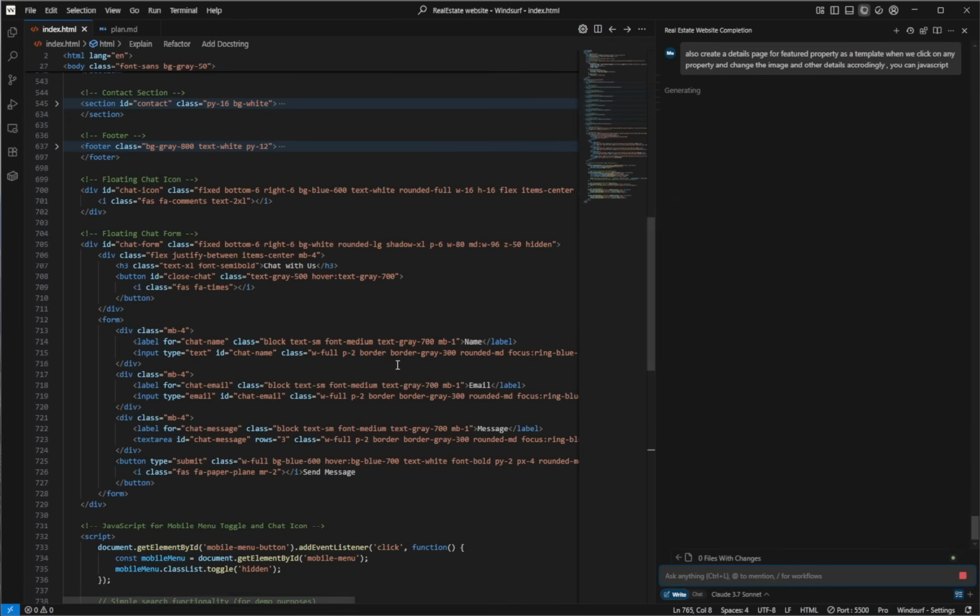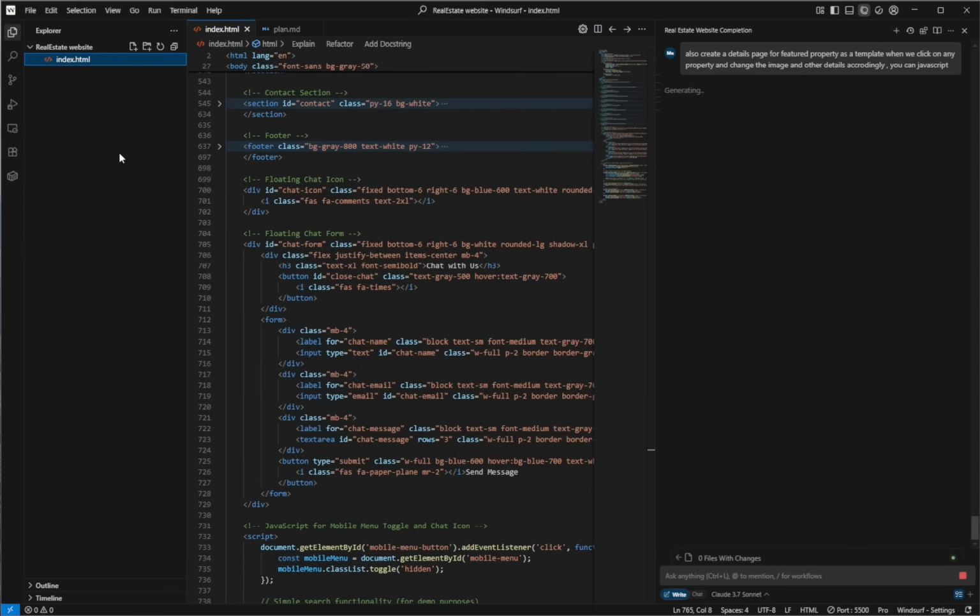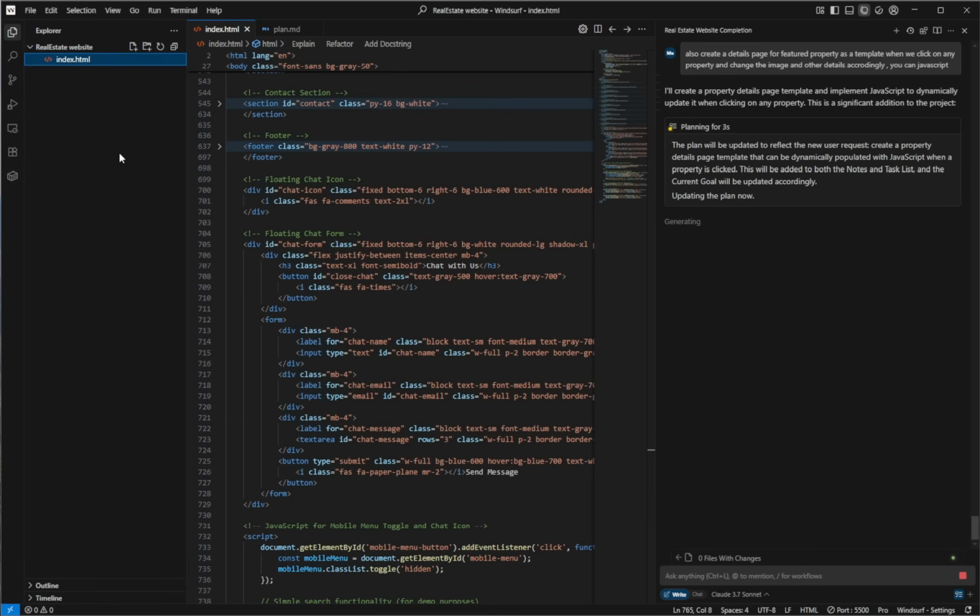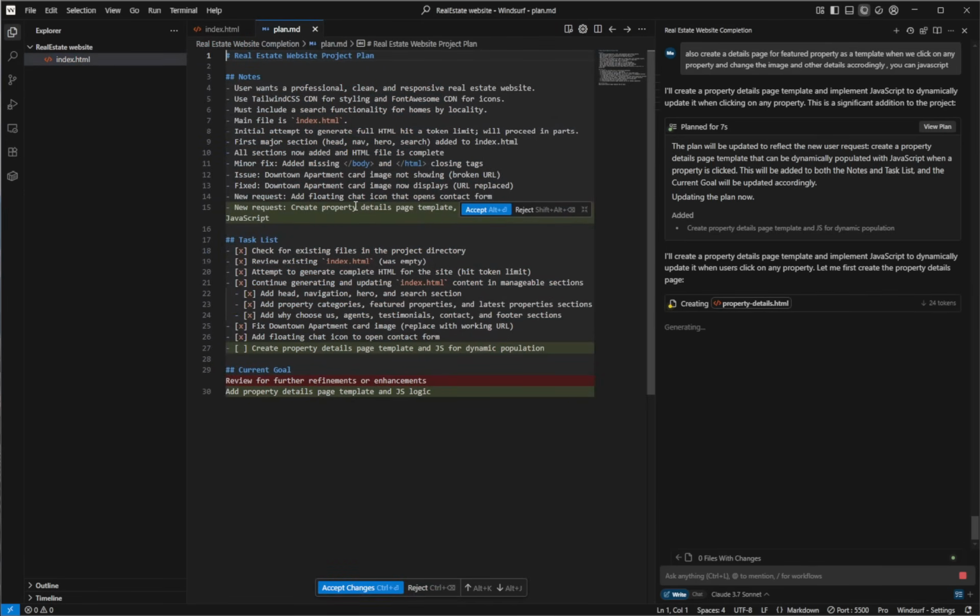I am also excited to see how it is going to build and what is going to build. So it is saying that I'll create a property details page template and implement the JavaScript to dynamically update when clicking on any property. This is a significant addition to the project. So it is creating the plan right now. Let's see what it is writing in the plan, because that's what we also want to know. So, current goal: refinement, add property details page template and JS logic.